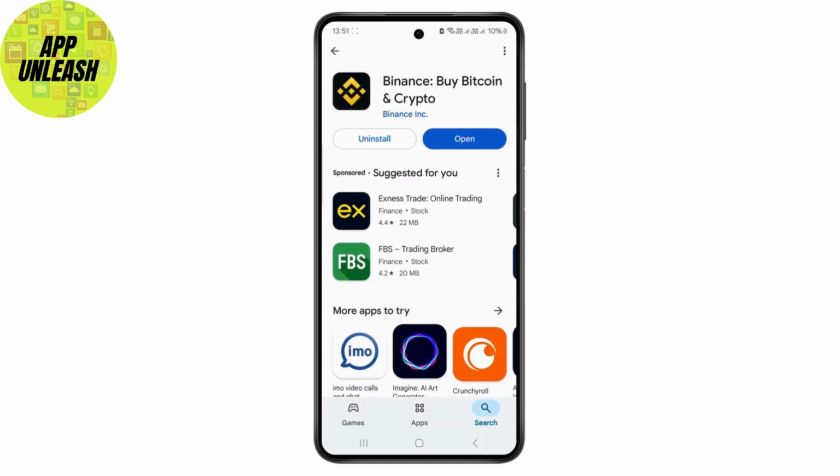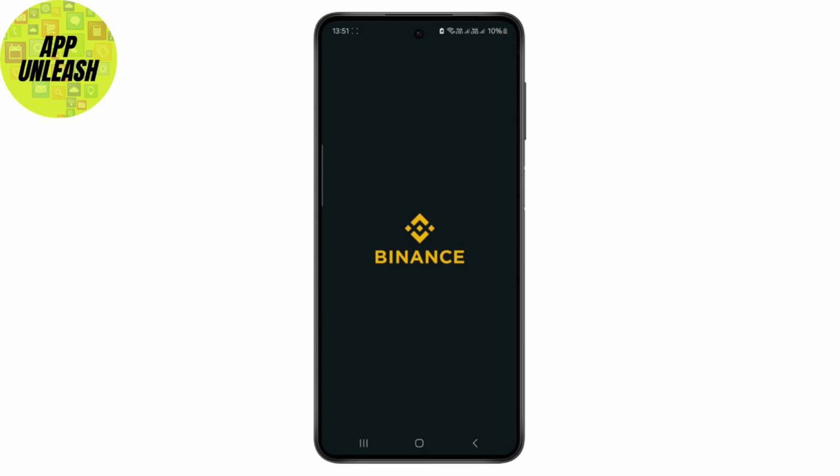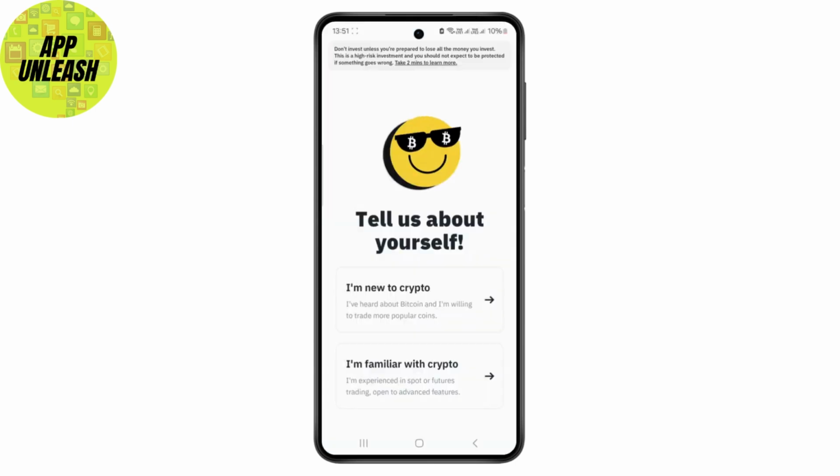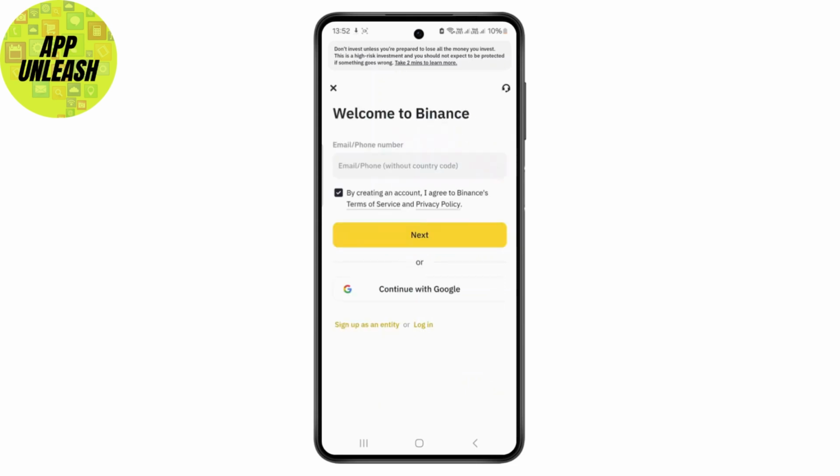Once it gets downloaded, you just have to tap on this open button over here, and it will open up this page where you simply have to follow the on-screen instructions to log into your account. Once you're on this screen, you just have to enter your phone number or email, or you can also log in with your Google account.